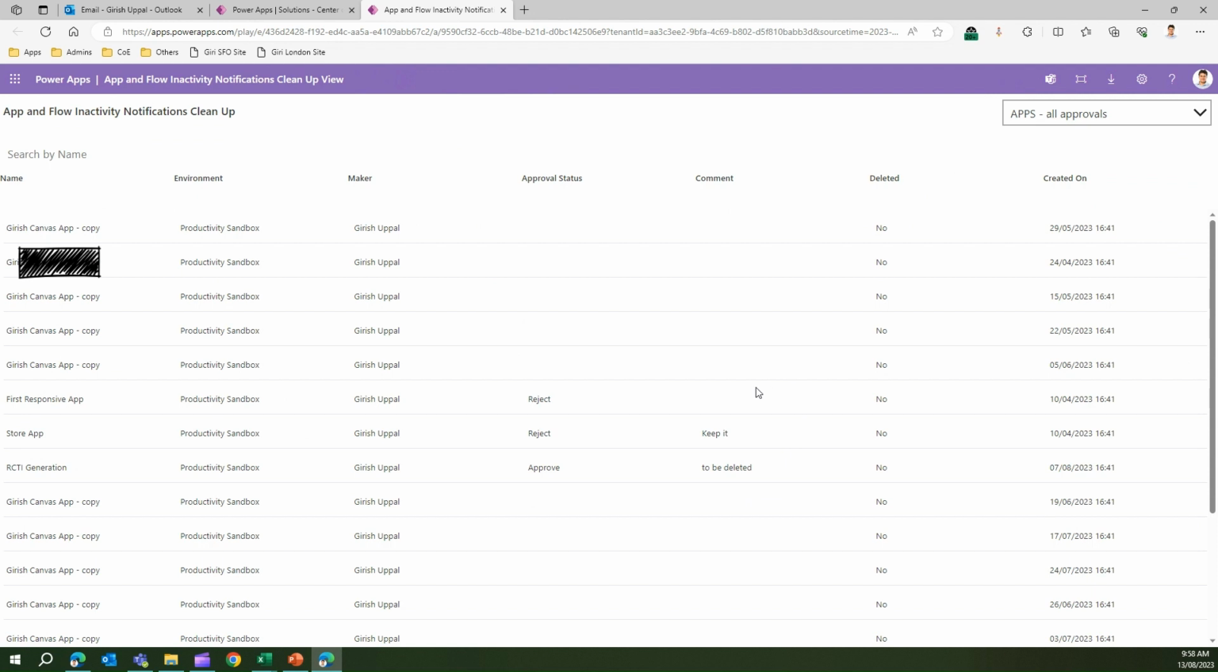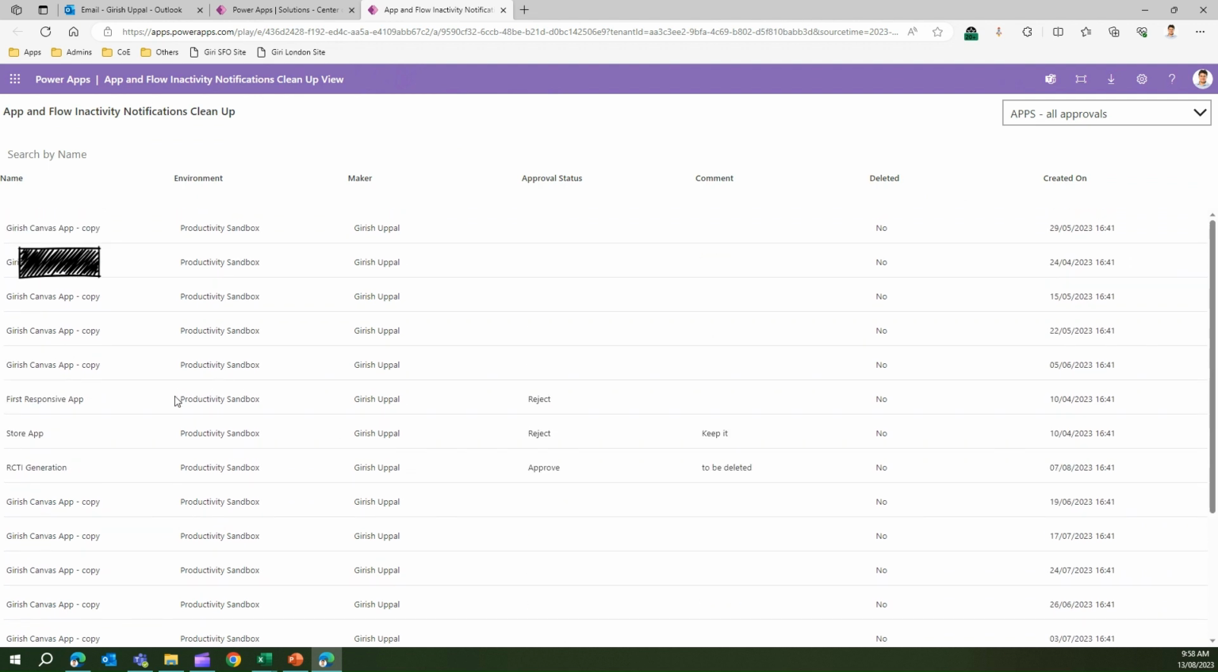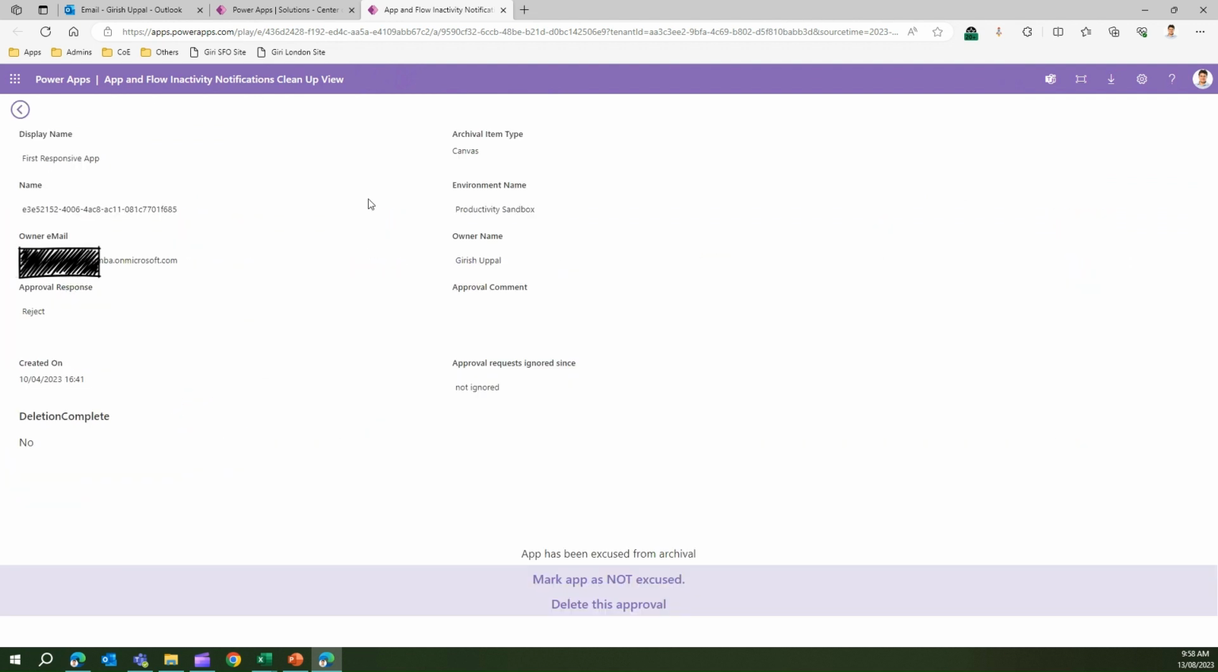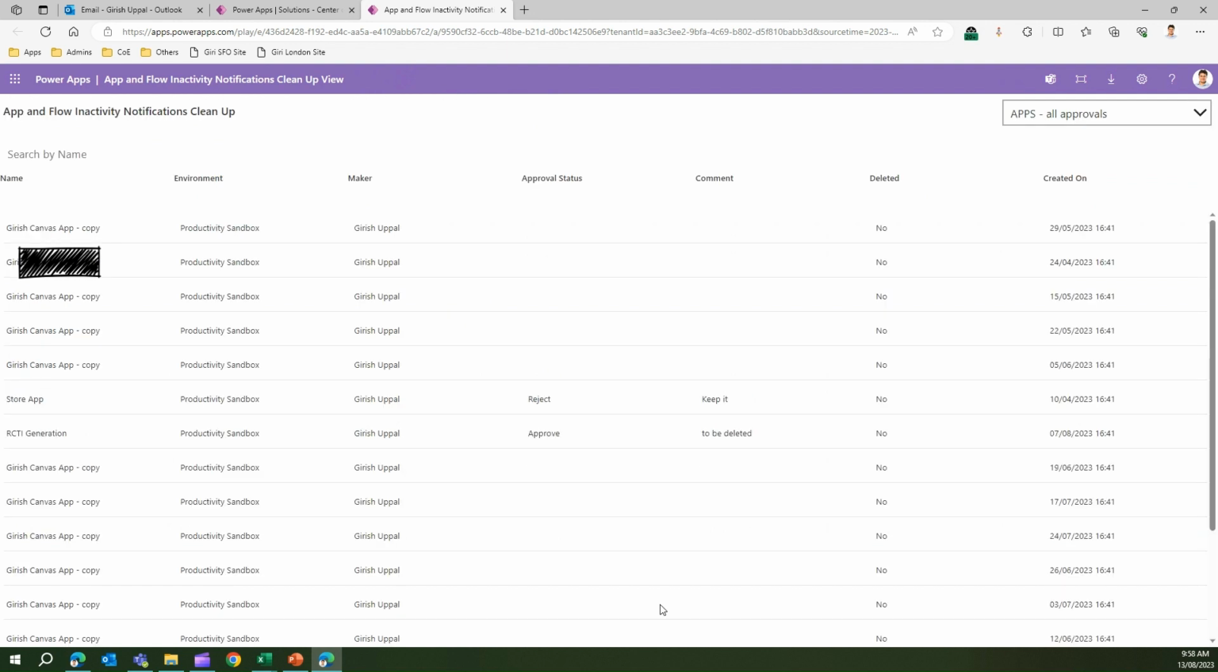Alternatively, I don't have a sample for this, so let me go into this first responsive app. Now, I have already rejected this approval request, ignored it, and this particular app request has been excused from archival. I can even delete this record so that I don't want this item to be shown in the system. If I click here, this item will be removed from the list. As you see, that item is not visible.